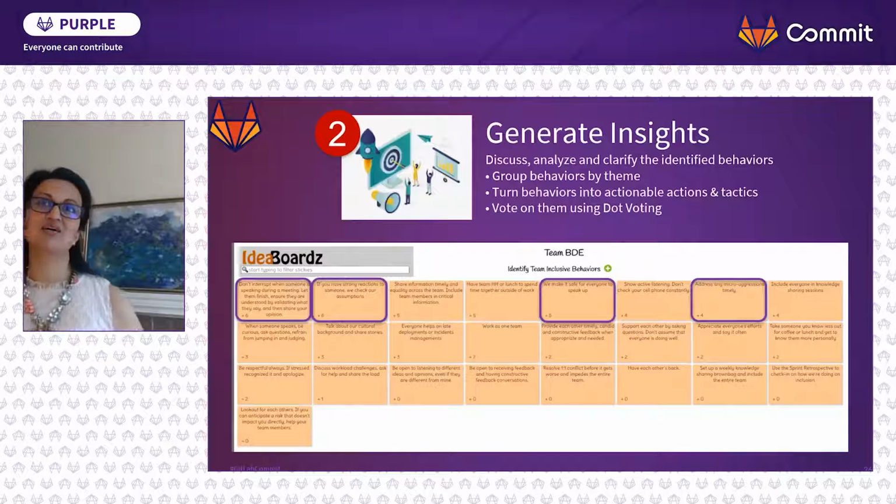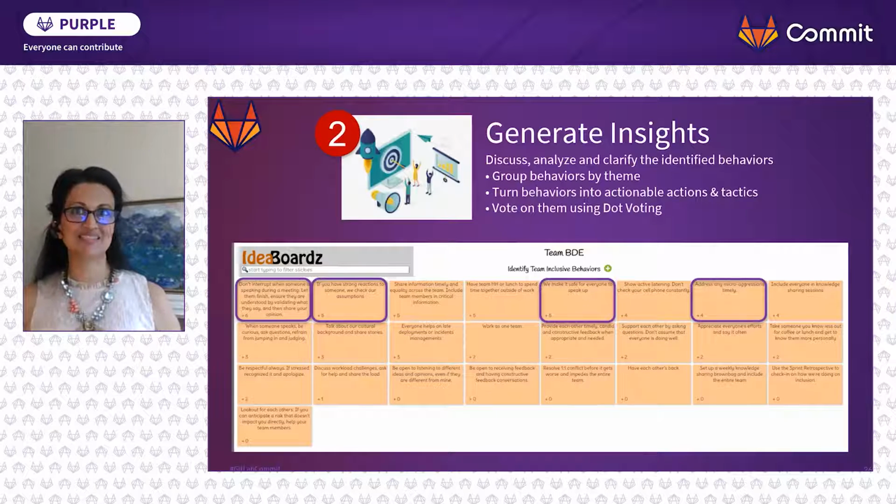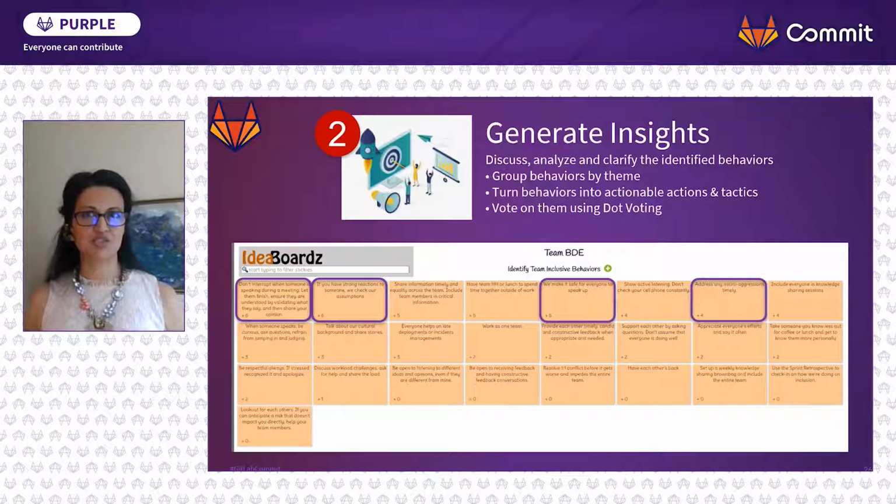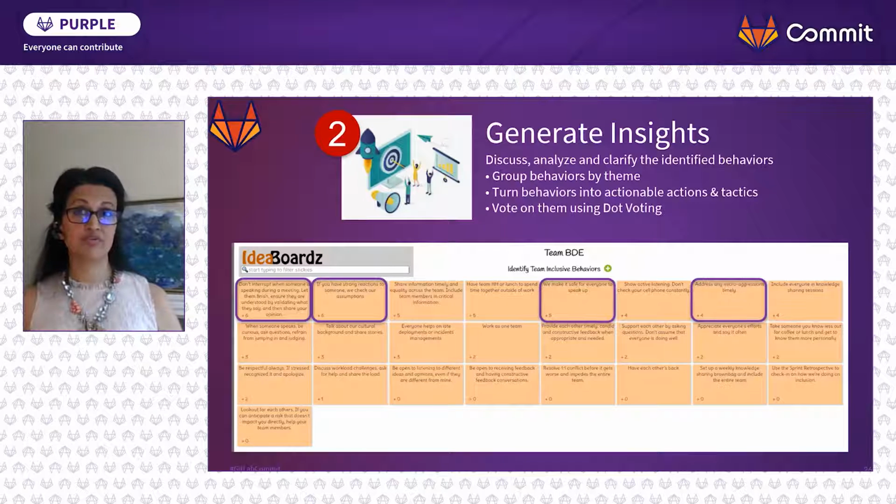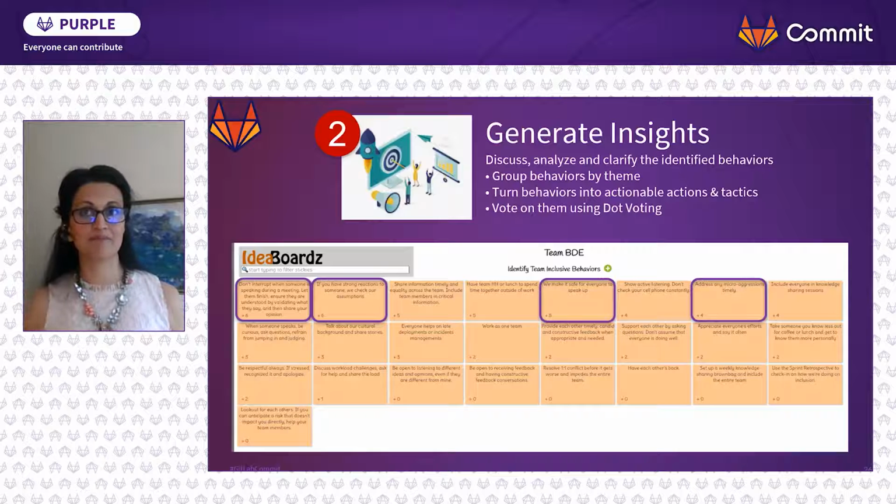In step 2, generate insights, the team reviews the tactics collected, discusses and clarifies these, combines them when they are duplicates. It's not an easy exercise to do, and it requires a lot of inclusive conversations and decision making, in fact. Then, because we're trying to develop a roadmap for becoming more inclusive, the team votes on the tactics they lack and that they want to prioritize and improve on. Here, I use the Ideas Board, an online tool that allows you to run this activity fully online from anywhere.